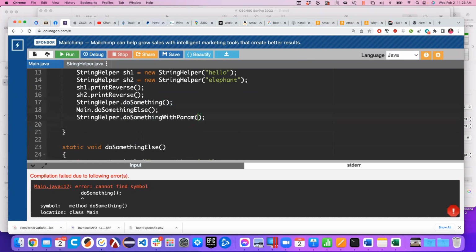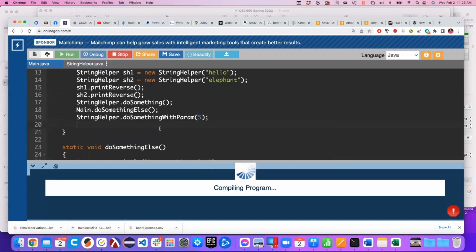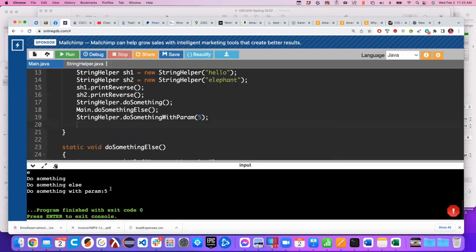So we come back out here. And this guy's expecting an integer, so we'll give it a 5. And there's my do something with param. It took in that value and just used it. But I didn't have to give myself a variable to work with.